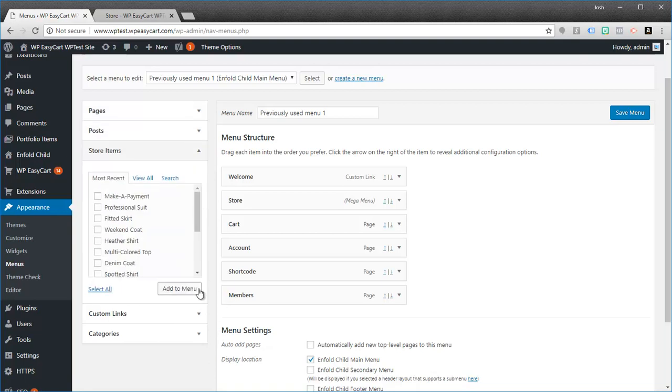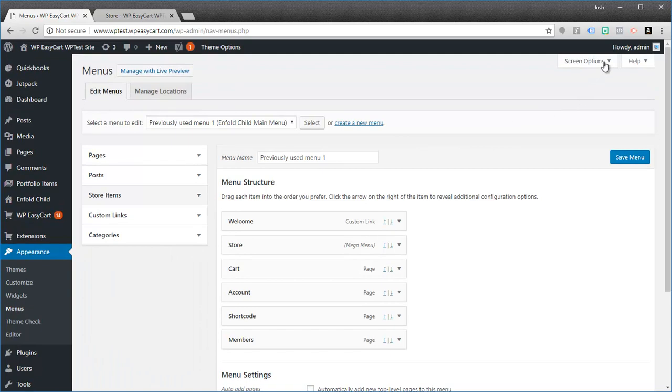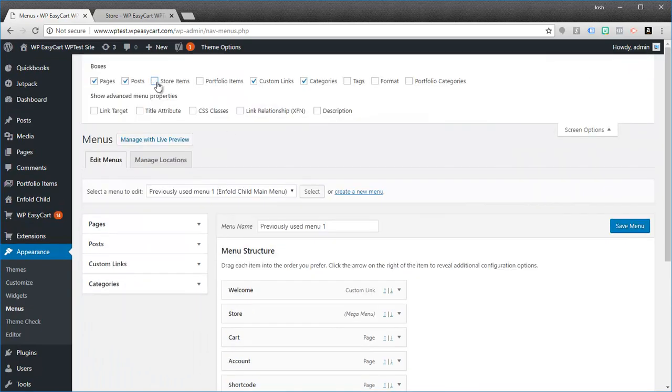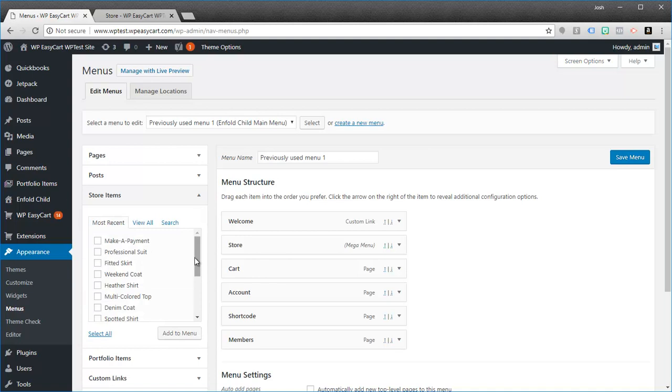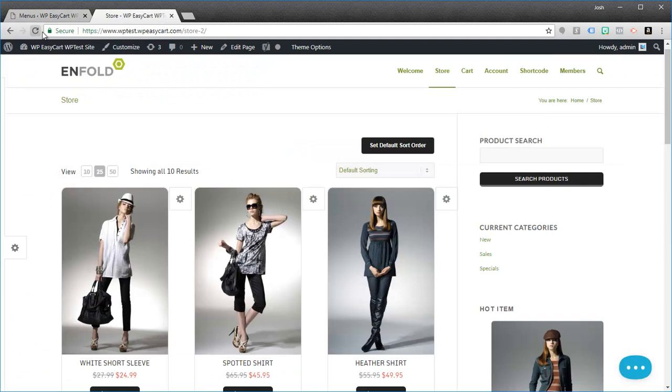Okay, and if you don't have the store items, a lot of times you have to just tell WordPress to show it. Okay, if you come up here to your custom screen options, WordPress might hide it just like it does portfolio items. And so I have store items here. These are all your store items, your categories. Anything you make in EasyCart will show up in your store items. And so I'm just going to add make a payment to my main menu and save my menu. And if I jump over here and refresh, we now have a link up here for it.